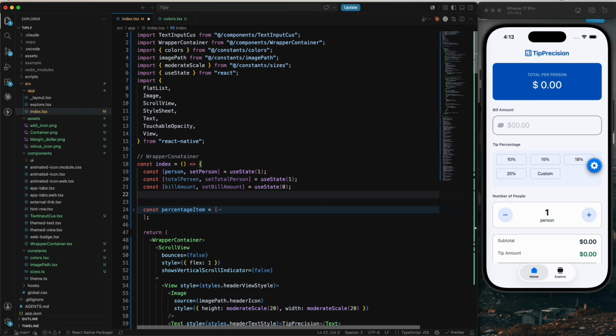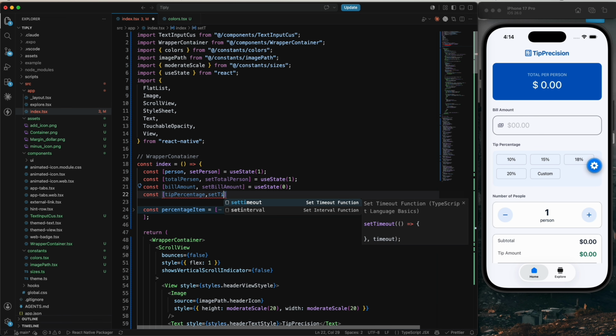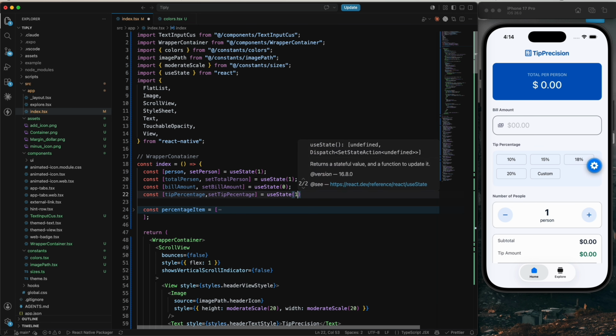After this we need to add the tip percentage const: tip percentage, set tip percentage is equal to useState. Again, this should be 10 by default.